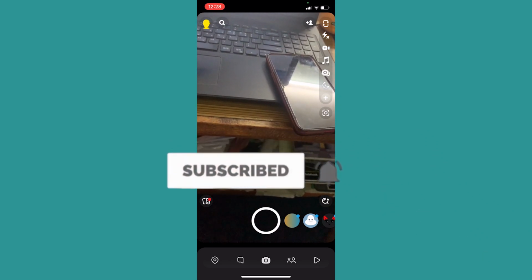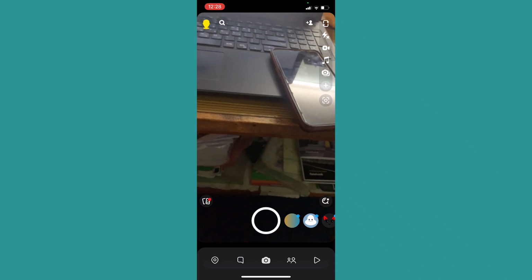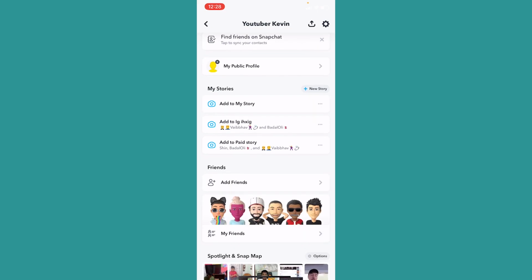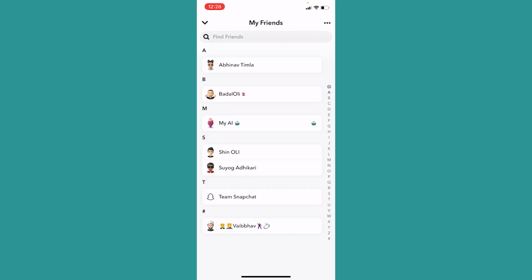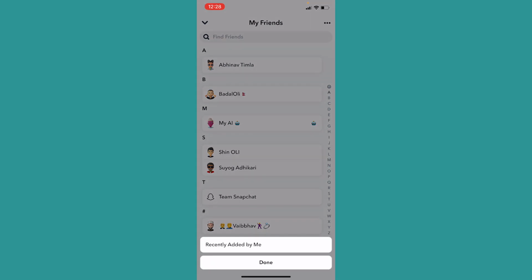Now to find your recently added friends on Snapchat, you want to click on your profile picture at the top left corner of your screen. Now once you click on your profile picture, you want to scroll a bit down and click on this option called My Friends. Now once you click on My Friends, at the top right you can see this little three dot. Click on the three dot and click on where it says recently added by me.